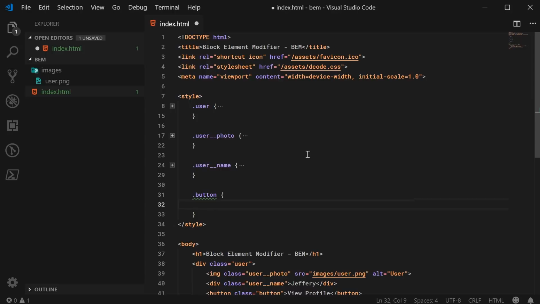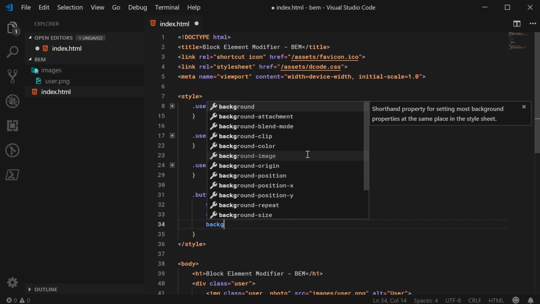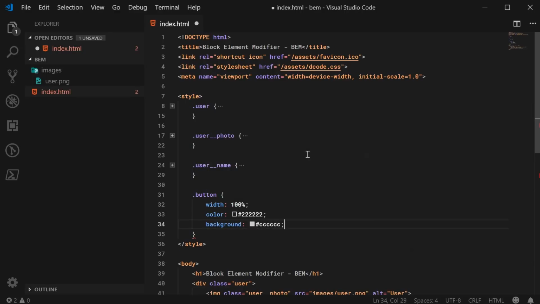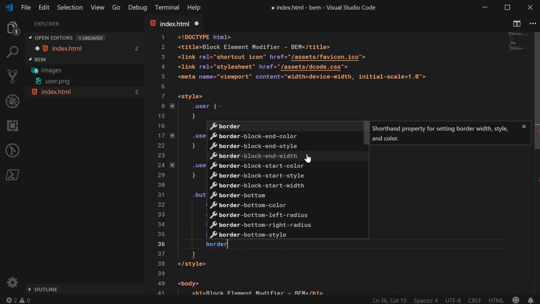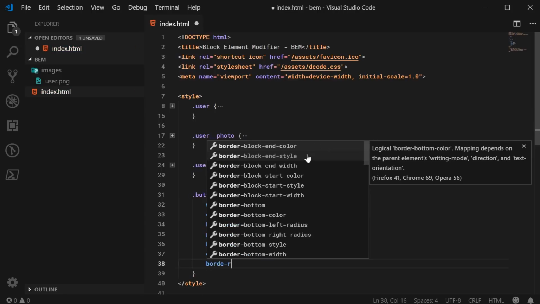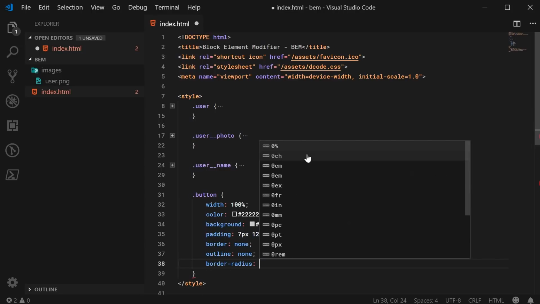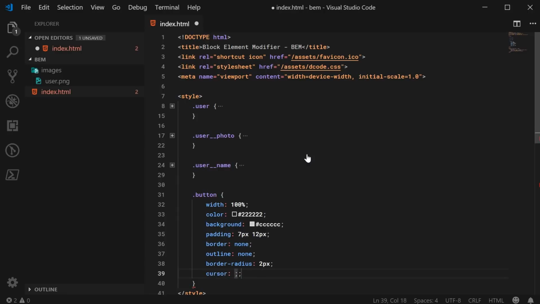Okay, we can simply just say width of 100%. Let's give it a color or text color of a dark gray, a light gray background, and a padding of 7px and then 12px. A border of none, same goes for the outline, and a border radius of 2 pixels, and cursor as being pointer.